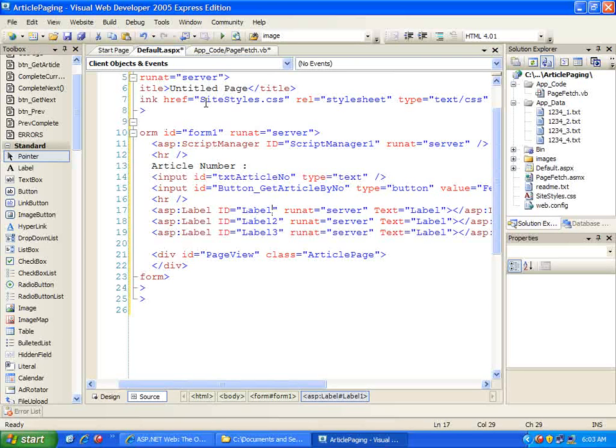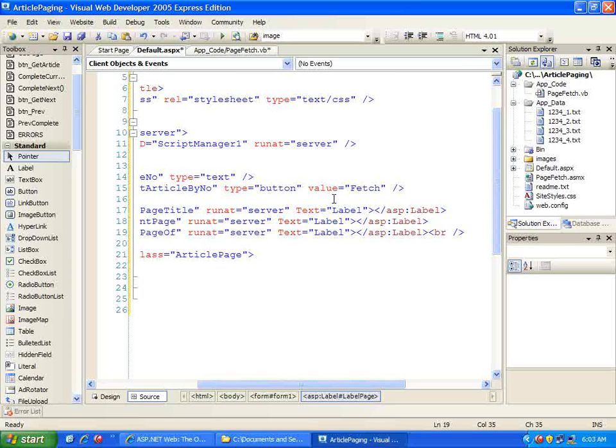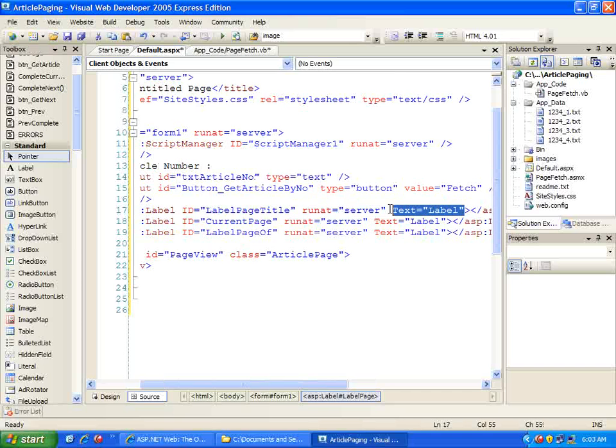So let's call the first one label page title. We'll call this one the current page, and then we'll call this one label page of, and I'm going to leave them empty by default. We'll populate them from JavaScript code.